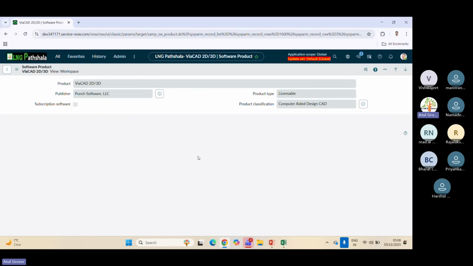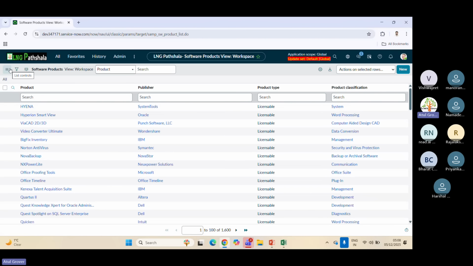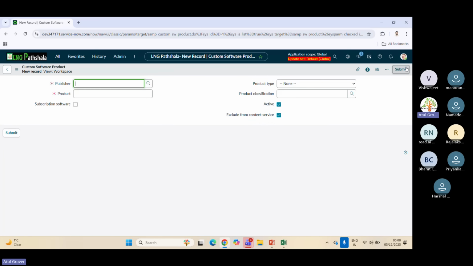Can we create our custom product as well? Might be in our licensing, we're using software which is not part of the content library. Don't forget that concept, content library is still valid. If that is the case, can we create our own product? I can say yes. That is called the custom product. Custom product we can create, but we have to select the publisher.